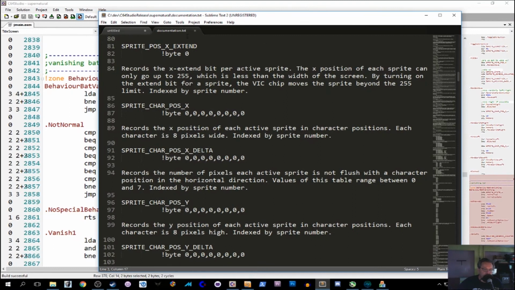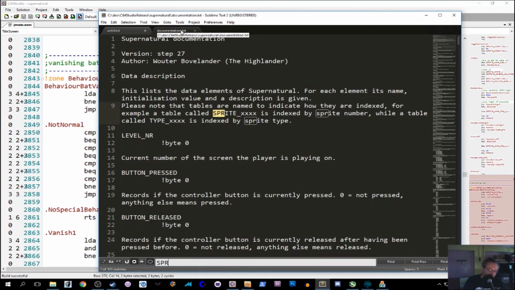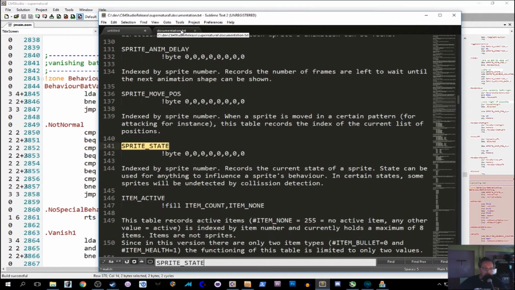So sprite state. There it is. This is indexed by sprite number, but we can tell that from the fact that the table is named sprite underscore. So this will tell you the way it's indexed. Sprite number, it records the current state of a sprite. The thing is that state can be used for anything to influence a sprite's behavior. In certain states, some sprites will be undetected by collision detection. We've seen that, and we will see that here as well.